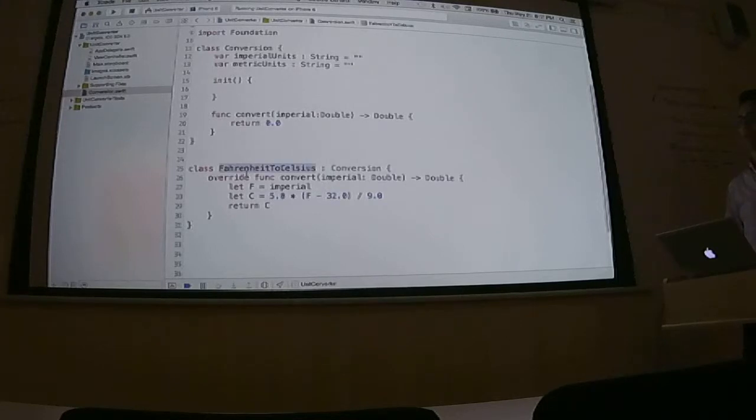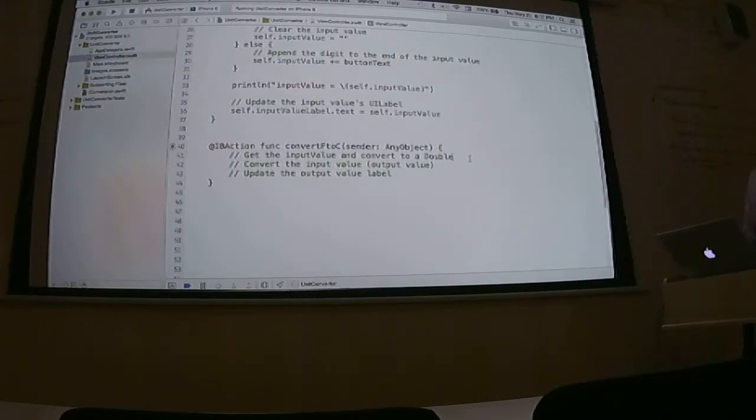Pro tip: go ahead and copy that name to your clipboard. Always. We can also probably autocomplete it, which is probably a better way, but we'll see if it happens. All right. So get the input value and convert it to a double.